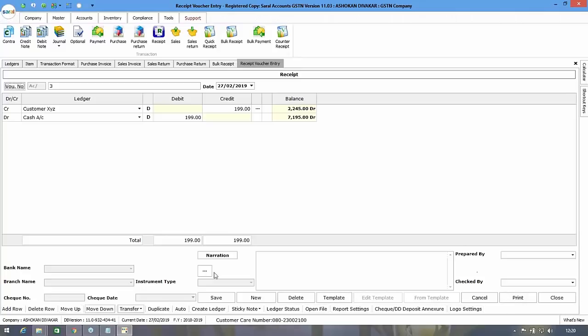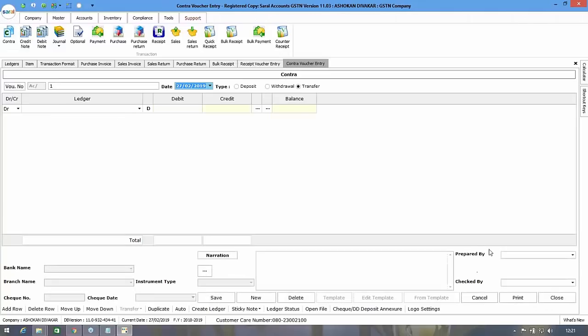then add row, remove row. These all options are available. See, this is what receipt voucher entry means. Then likewise contra entry is available, contra voucher, all types of vouchers are available.